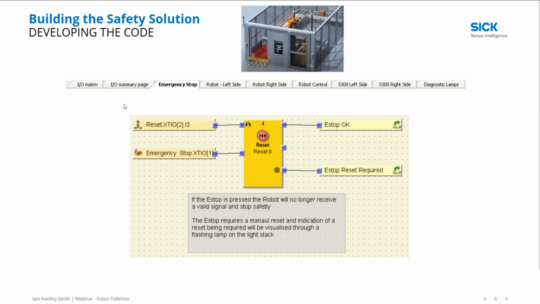So this is quite a simple one. So you get the e-stop logic. So if the emergency stop is okay, then what will happen is the e-stop reset required lamp will flash. You simply press and release the reset push button in the top left, and you will get a flag coming out there saying e-stop is okay. And I've used jump addresses for those, so you can use them elsewhere within the logic. So that's your e-stop page.